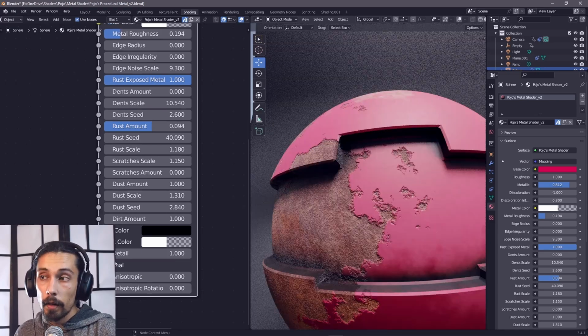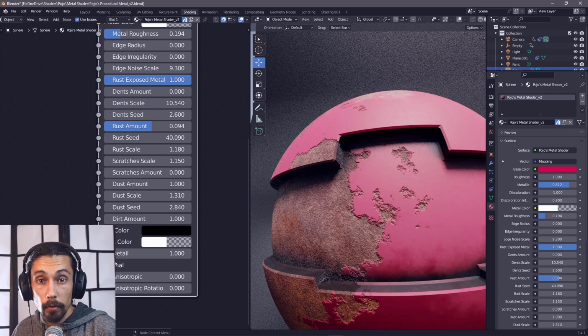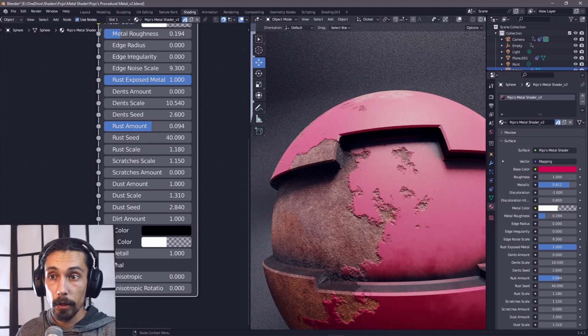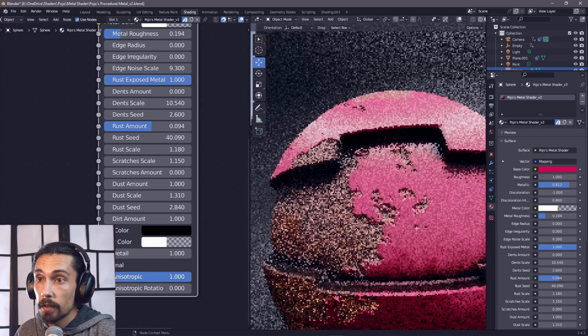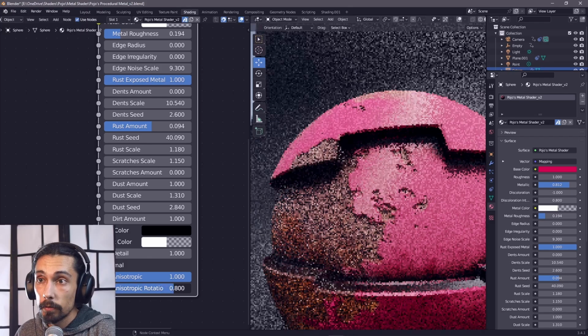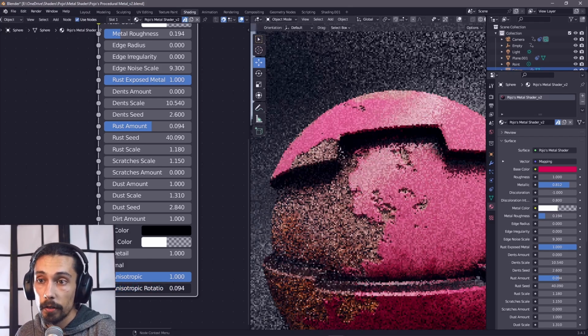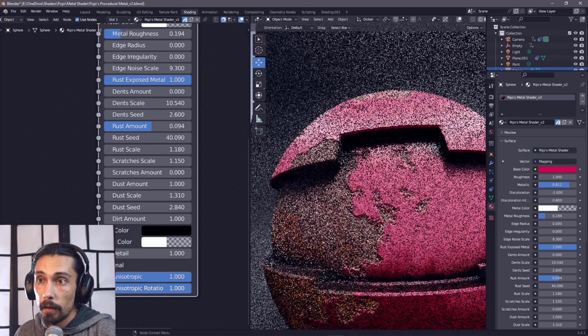That's essentially it. Then we have a custom normal input, which, I don't know, go crazy with it. I would use it for bump or something. If I want a sticker on it or some decals or whatever, you can add them here. And anisotropic controls, basically, like any principled BSDF shader would have. That's essentially it.